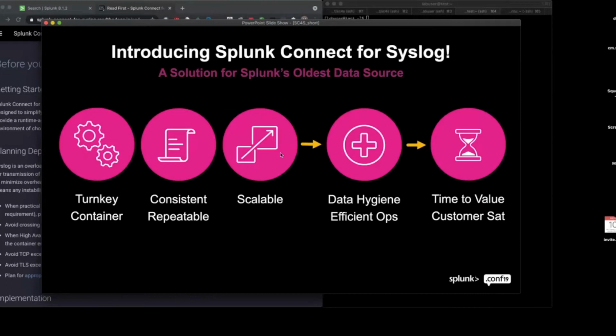So we needed to be turnkey. We had to have consistency and repeatability, particularly if we wanted to support it. This is actually the first supported Splunk solution for Syslog ingest. Prior to that, it's been on your own. And of course, we needed it to scale.